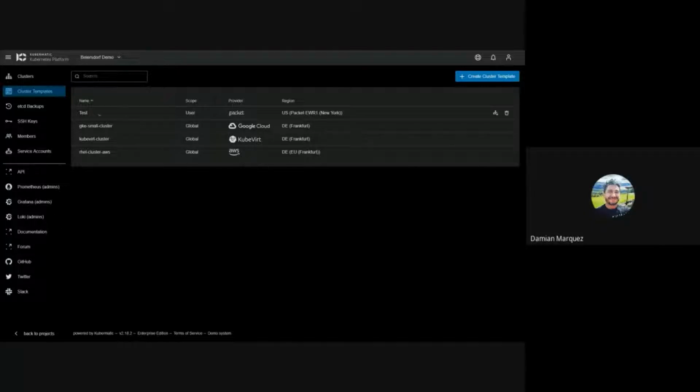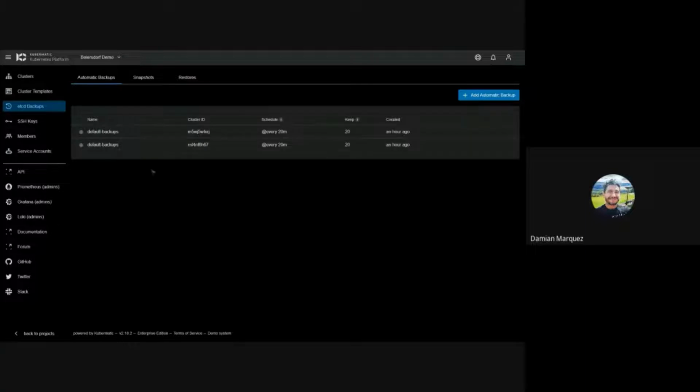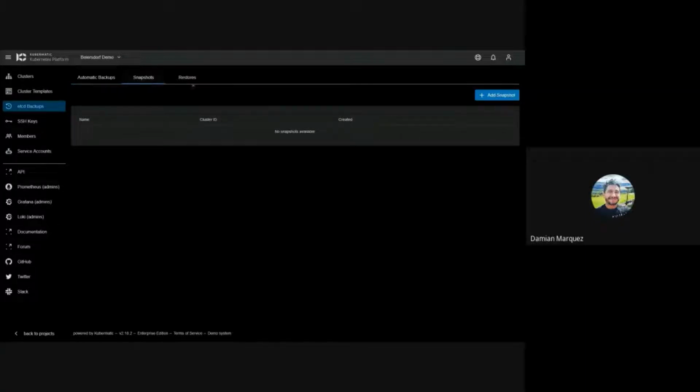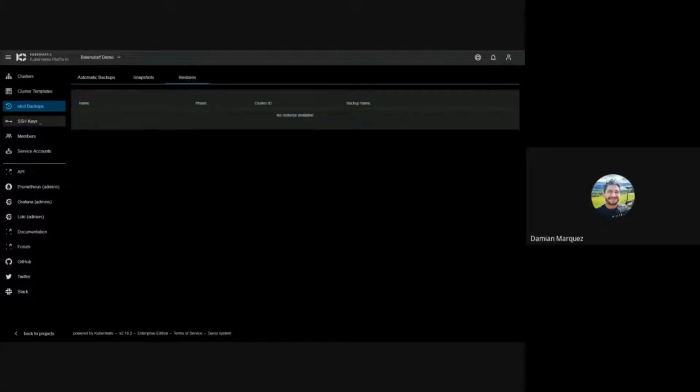As you see here, I created a couple of clusters before. I have one for Packet, which is Equinix Metal now. This is going to be upgraded in version 2.19. I have one for Google Cloud here, one for KubeVirt, and one for AWS. Here you can see the etcd backups, automatic backups, snapshots, and restores.